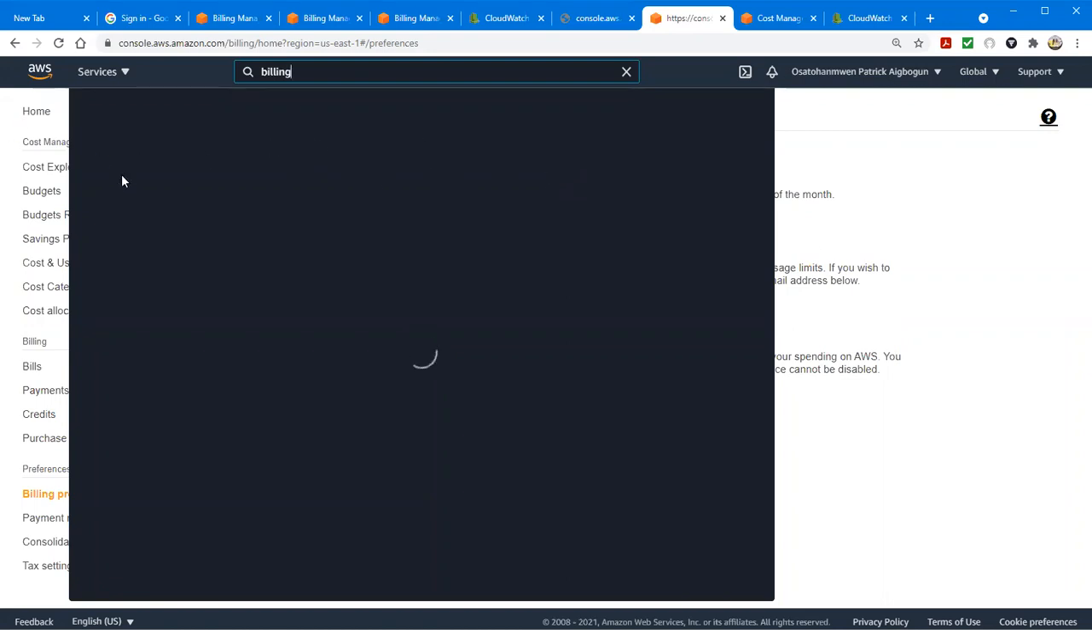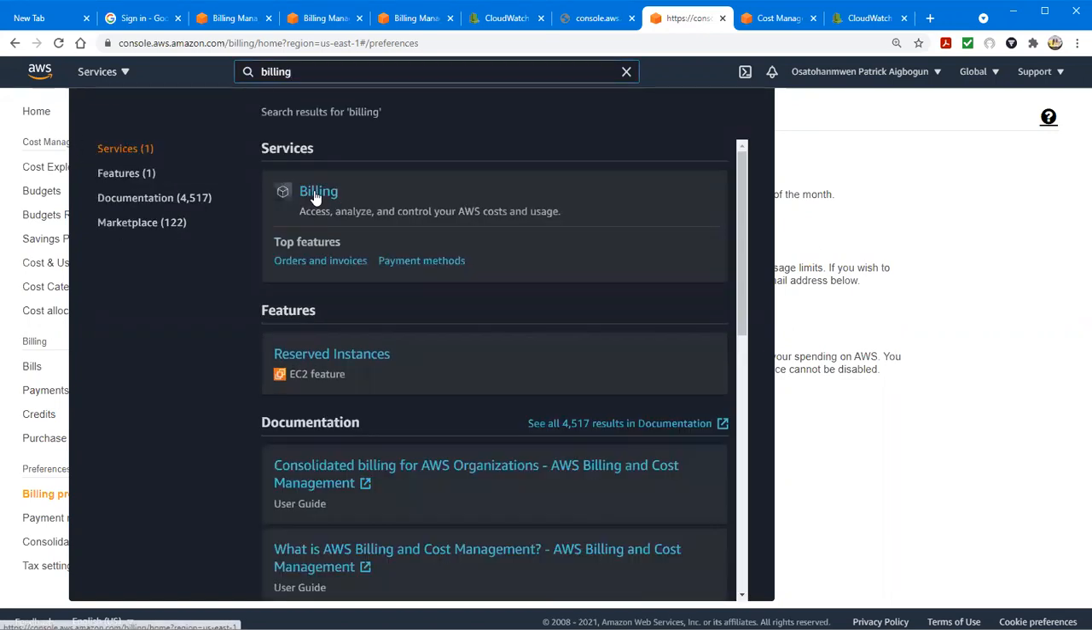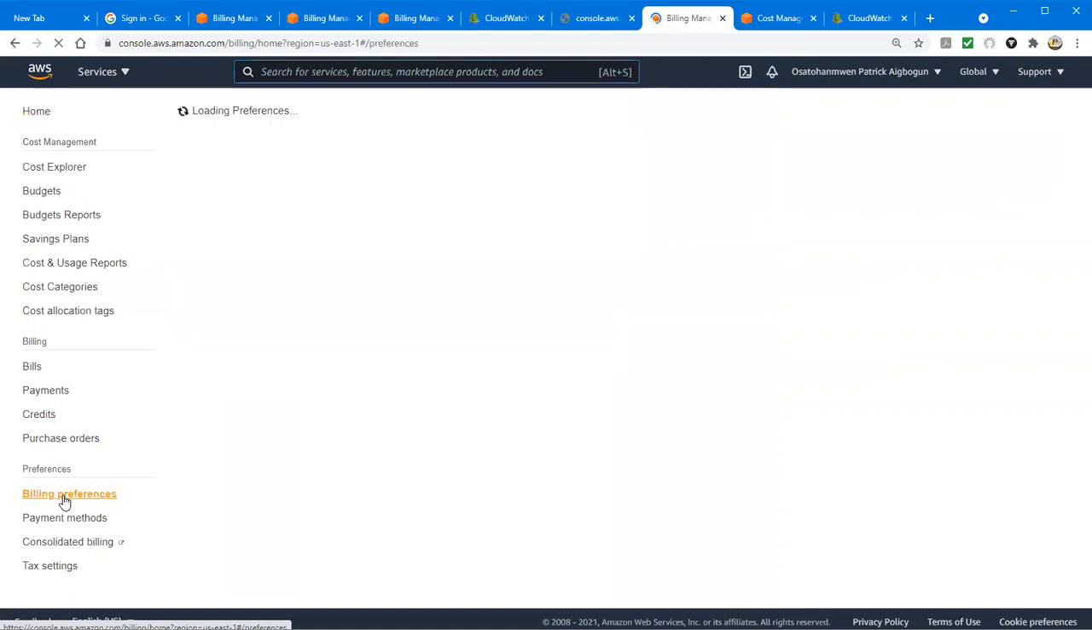Then you go to your preference. You see billing here. Go to billing, and under billing, just go straight to billing preferences. It's like settings. Instead of preference, you can also use the word settings. Just go to billing preferences.